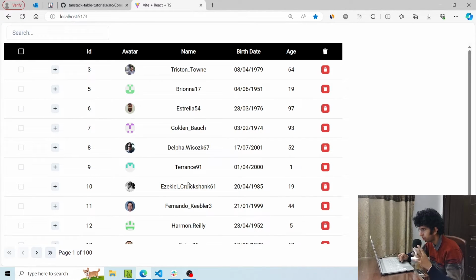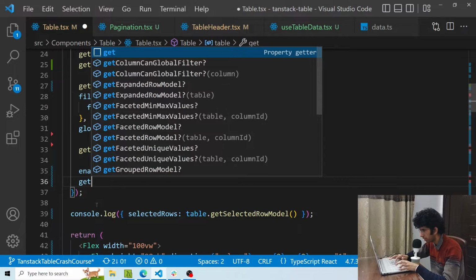Now I want to add the ability of displaying the detail of a particular row, or adding subcomponents. So right now if I click on this plus icon, nothing is happening. I want to add a functionality where if I click on the plus icon, I should show the detail of that particular row beneath it. So let's add that. First of all we have to add a function here.